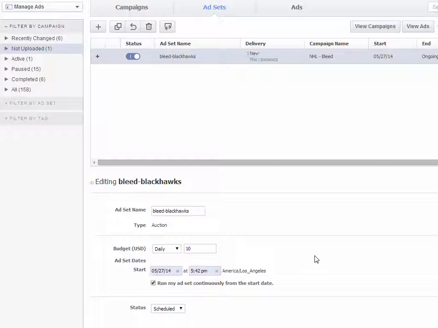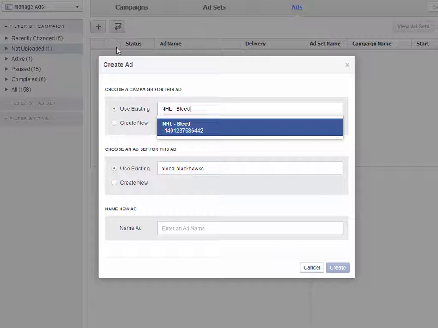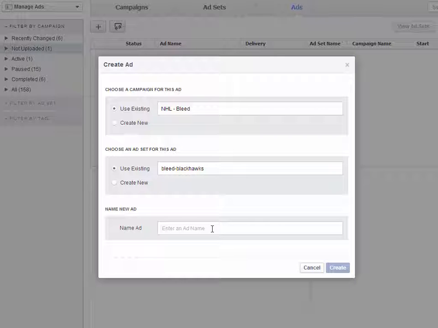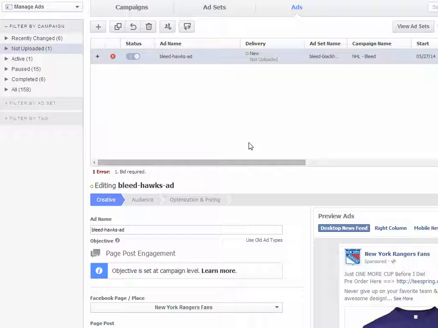Create that ad set. Set that to 25, and then in here we'll create an ad. Hit the create ad button there. Now let's call this bleed Hawks ad. We'll create that ad there.